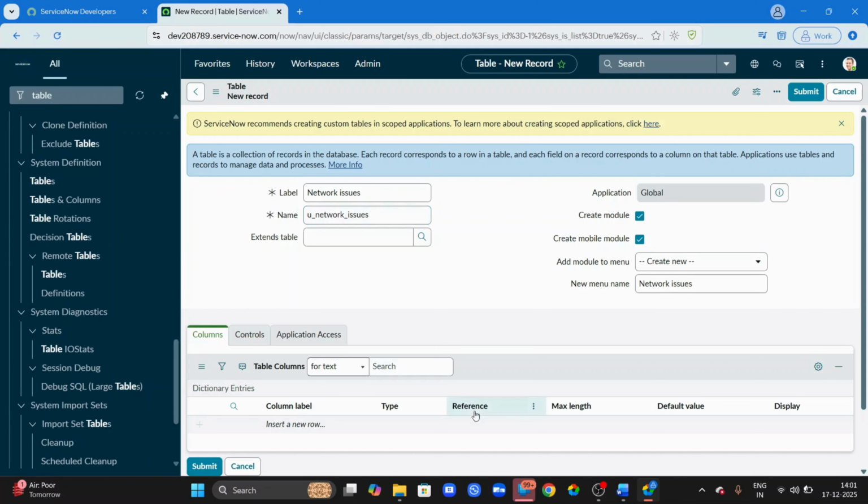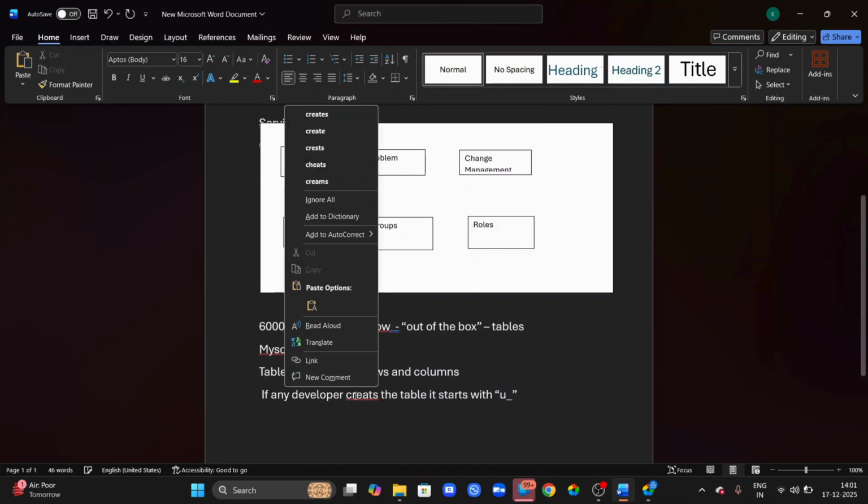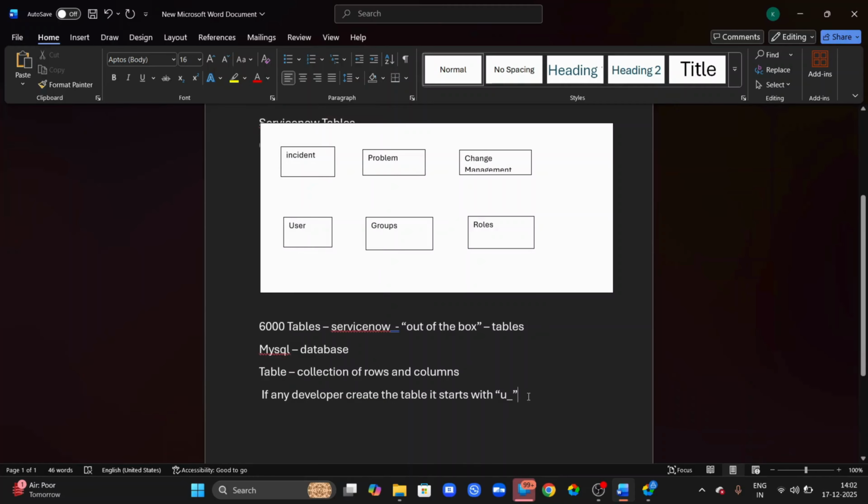Okay, so here let's write: if any developer creates the table, it starts with u underscore. So this is very important. If you come across any u underscore table, you should automatically understand, okay, this table has been created by someone in our team.